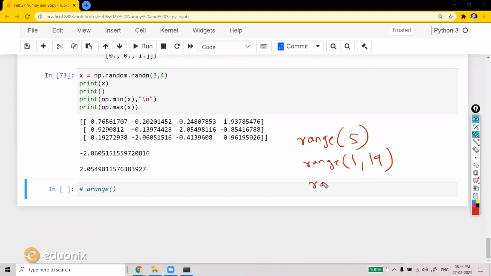One last question. Just explain to me the logic. If I say 2 comma 10 comma 2, what is exactly getting generated? Step is 2. Correct. Step size is 2. So it is going to jump from 2 right up to 10 minus 1 with a step size of 2. You all got it right? Well, this is your arange function.